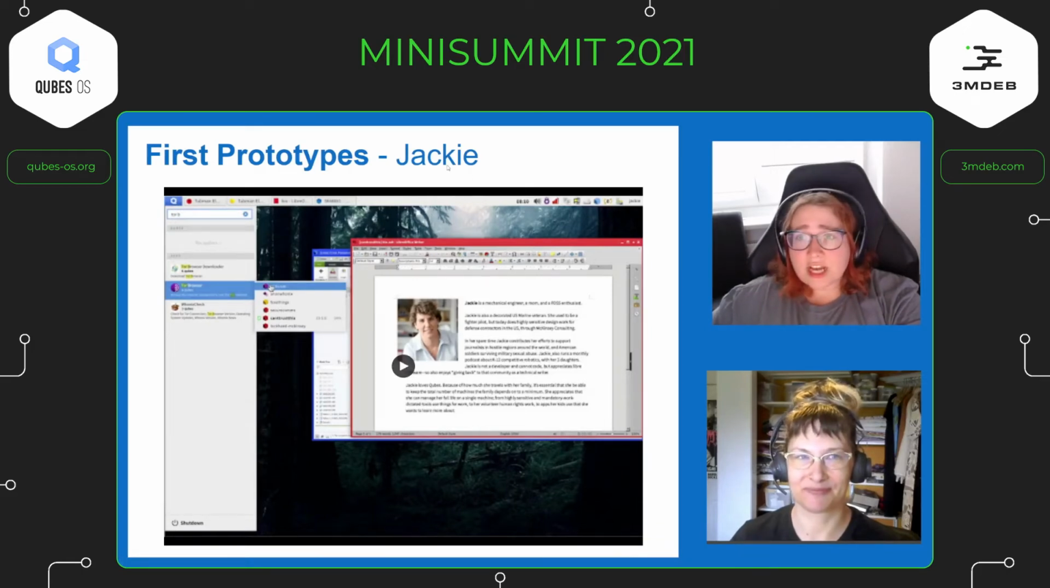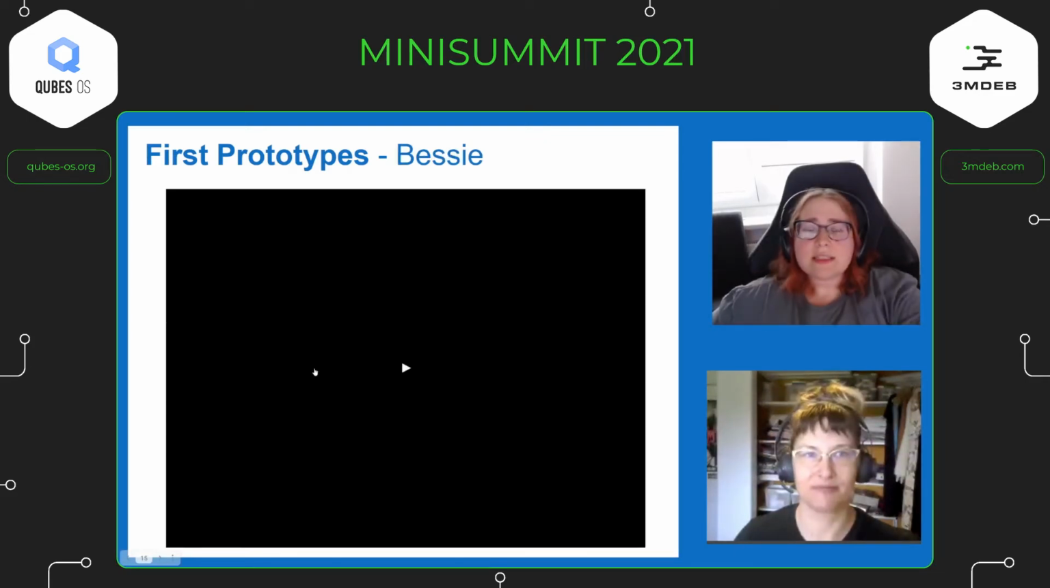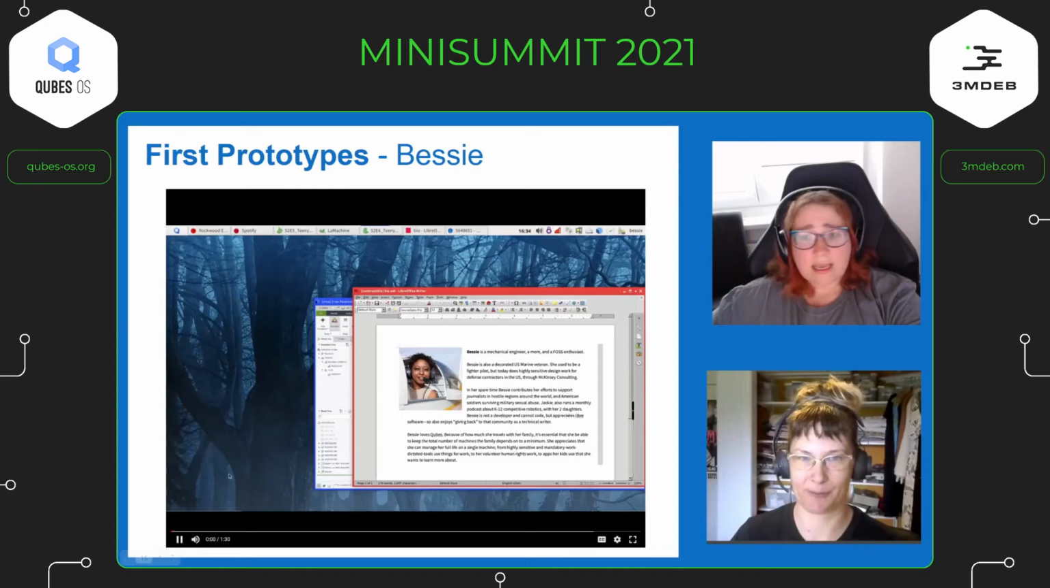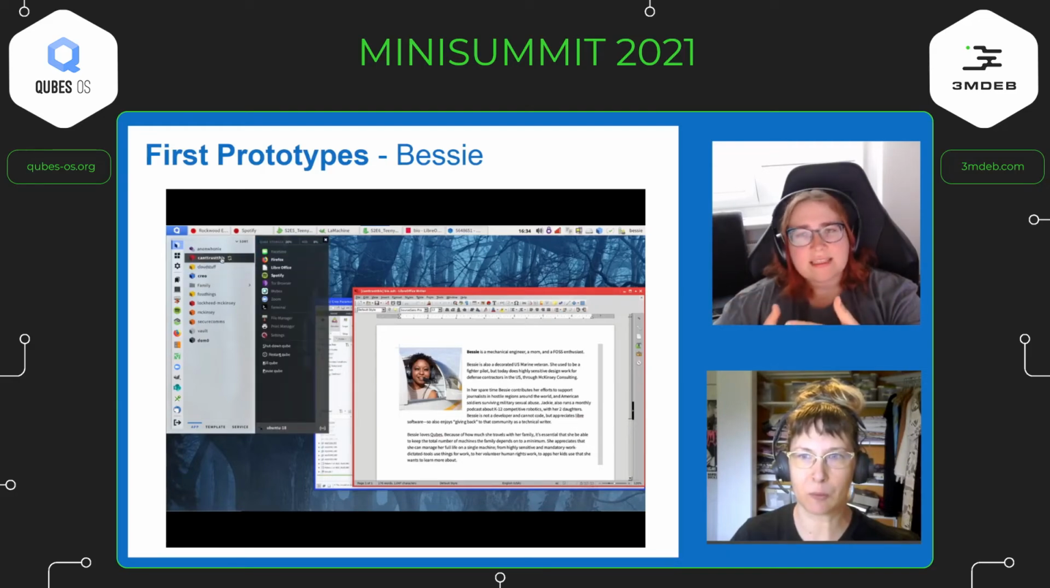The second prototype was, oh, sorry, this is not the button, this is the button. The second prototype was Bessie. And Bessie was created to mimic GNOME's Arc menu, which is still a bit different, but mimics, as Nina put it, the interaction patterns, which is a very nice way of putting it.